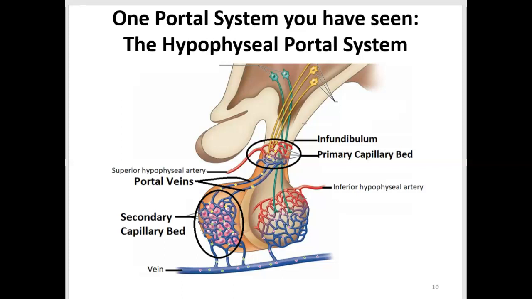The first portal system is the hypophyseal portal system. You've already been introduced to it in A&P 1. It is associated with the hypothalamus, infundibulum, and the anterior lobe of the pituitary gland, not the posterior lobe of the pituitary gland.